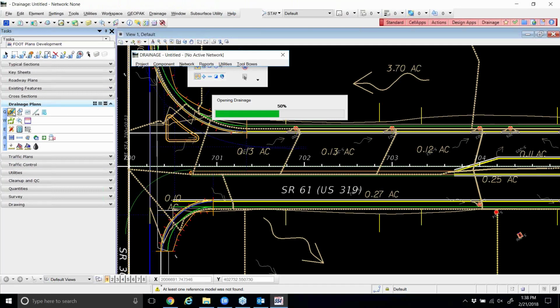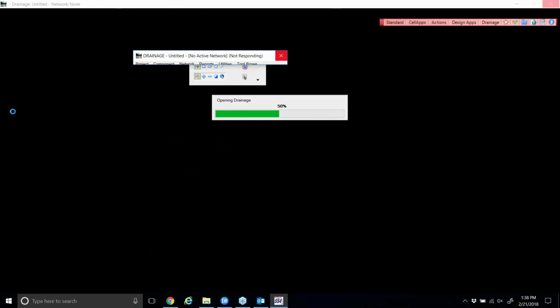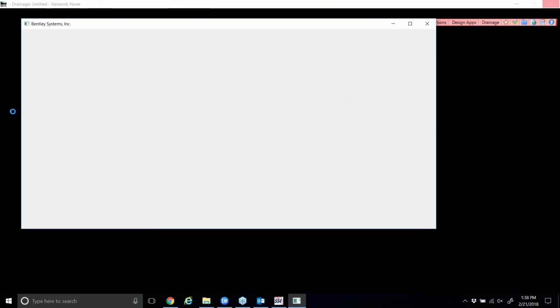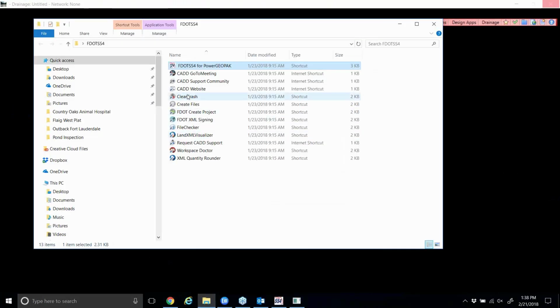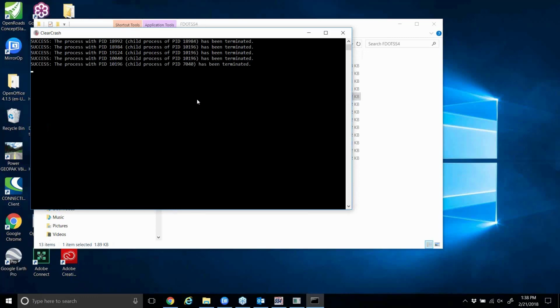You'll get a little progress bar there. GEOPAK Drainage will go ahead and reopen. Or it may give me the option to show you another tool that we have in the FDOT SS4 folder, and that tool is called Clear Crash. If the program crashes, if you have to bail out of the program, or if you run into any issues such as you saw just then, run Clear Crash.